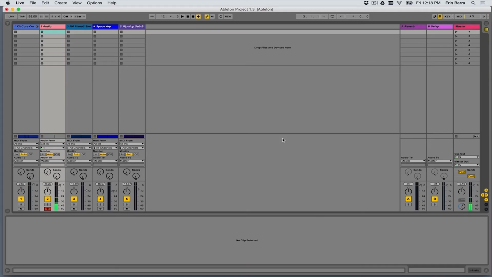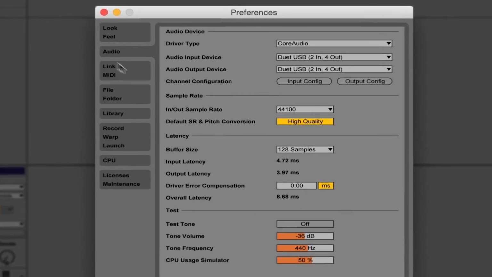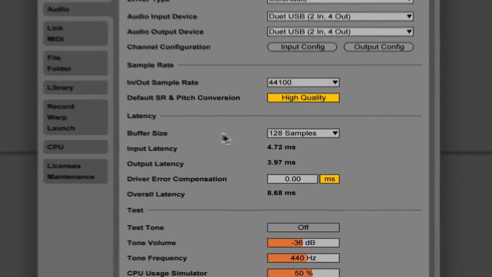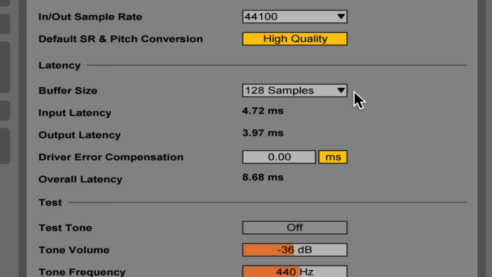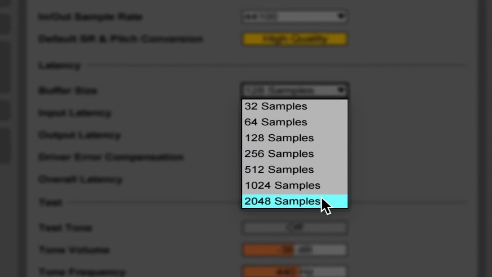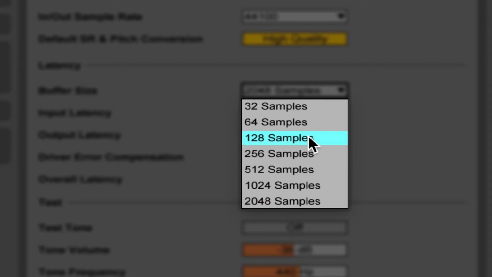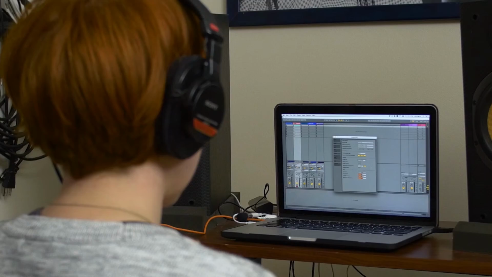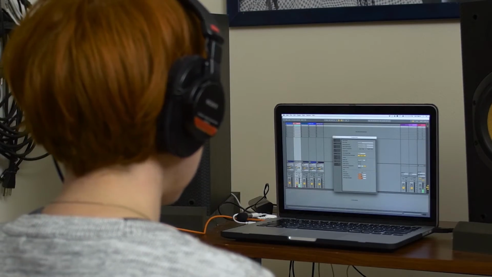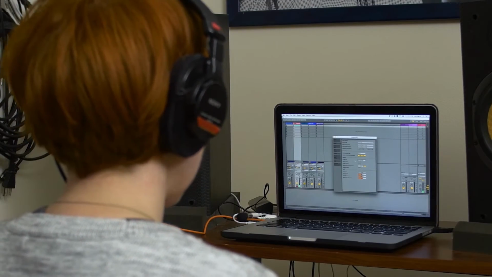Now let's navigate to the preferences menu. And I'm on the audio tab here, and here's where we're going to set the buffer size. So I'm at 128 samples right now. I'm going to choose the highest sample size, which is 2048 samples, and we'll see what happens when we do that. Checking the microphone. That's extremely latent, and it would be almost impossible to record a vocal. So I'm going to adjust this back to 128 samples. And we don't have any more latency.